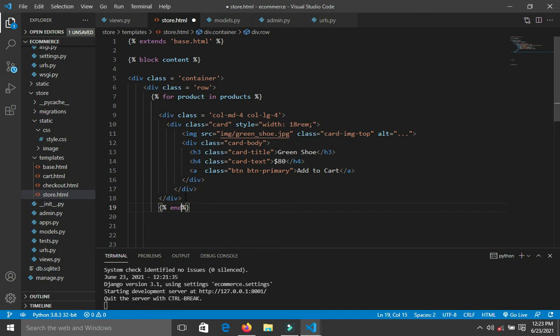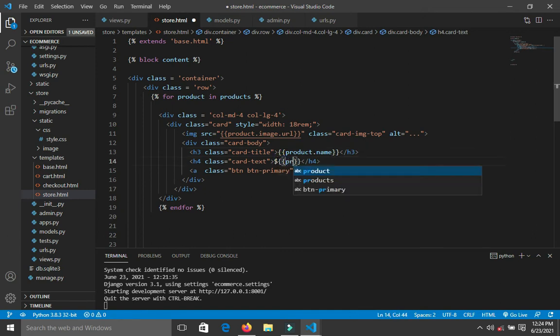And now I'm going to put in the image here. I'm going to say product.image.url. Images must always have .url appended to the attribute. So now I'm going to put in our product's name here. Simply say product.name. Over here, product.price. That's it now.